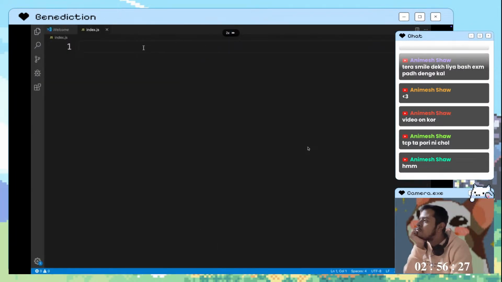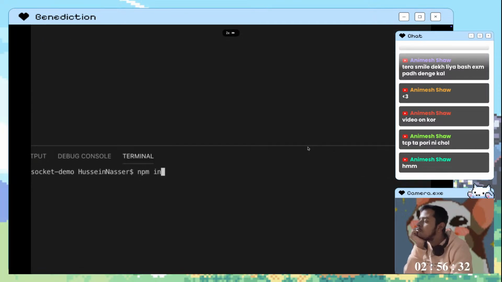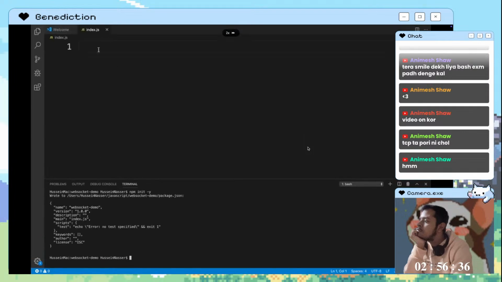And then what else do we need? Let's initialize this project with npm. So go to terminal, and literally we don't really care, just do npm init -y. That means, hey, initialize this project with defaults. This will create the package.json. We don't really care about that. This is just for us to debug, okay?